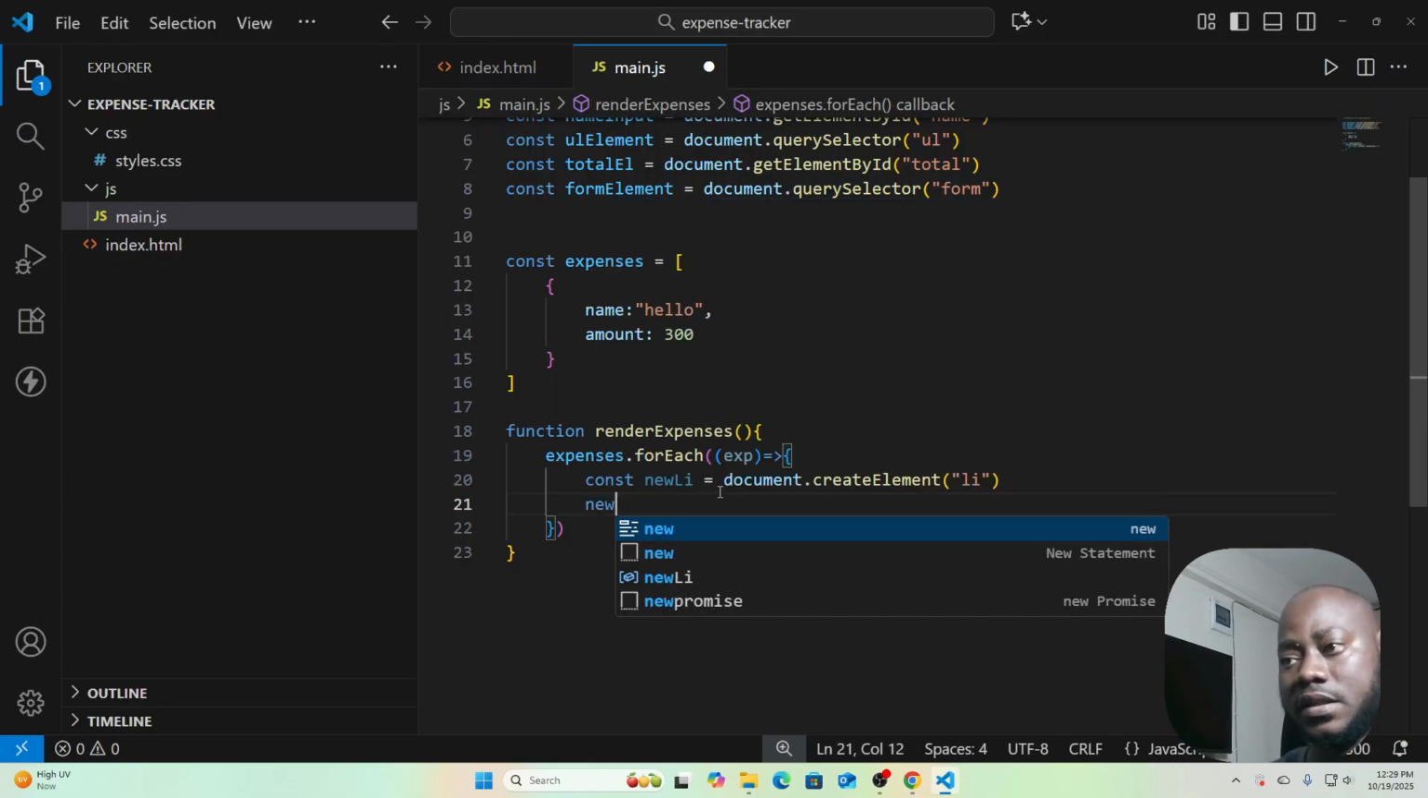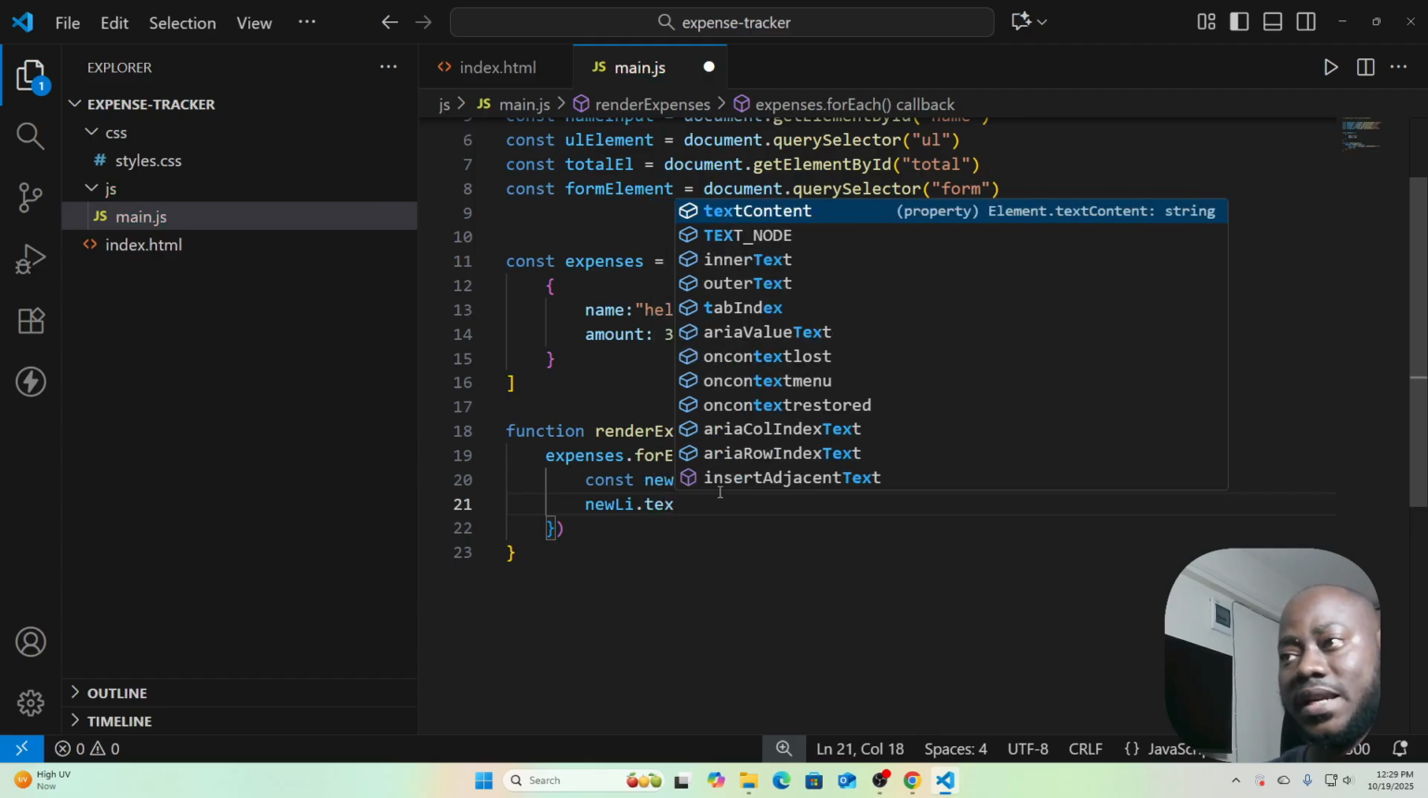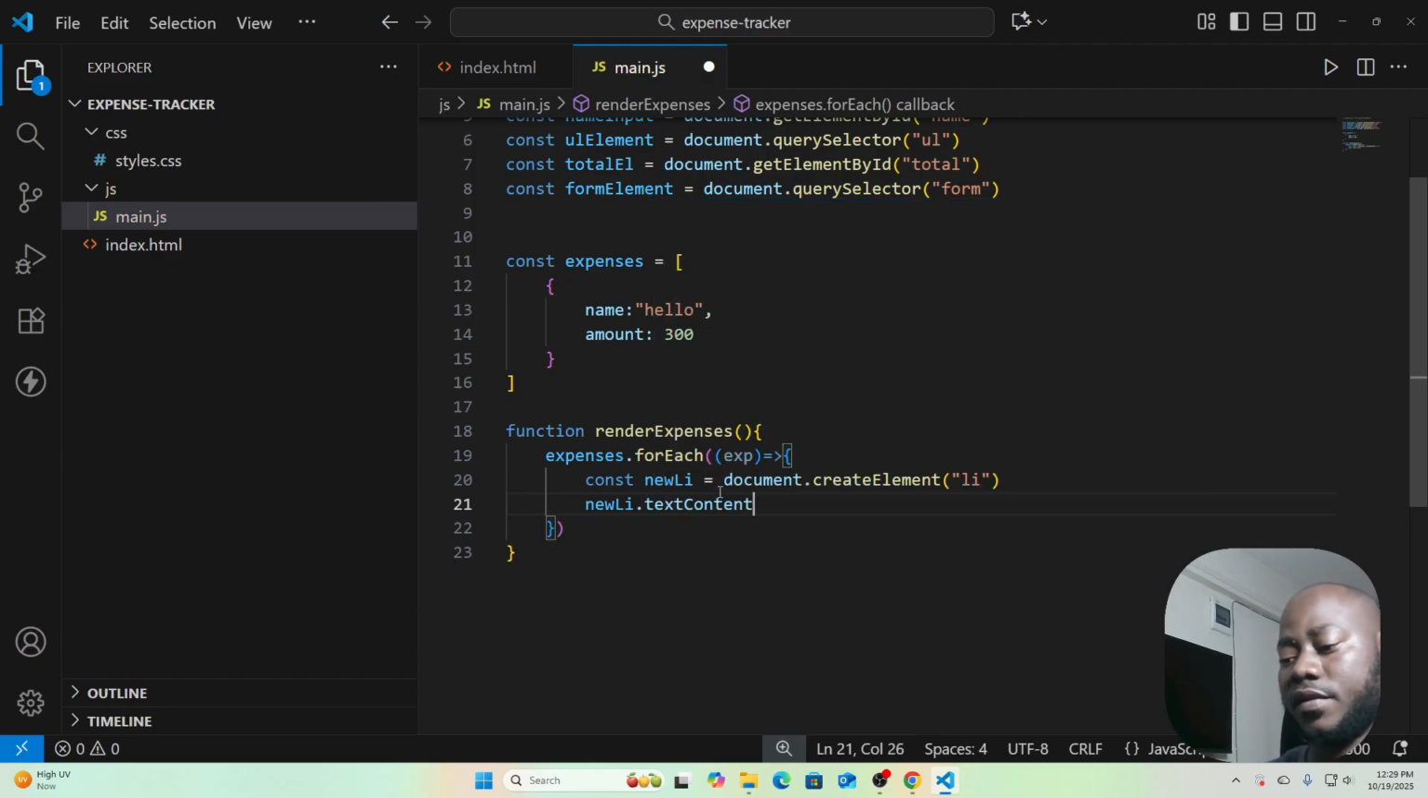So now we have this. Let's create the new li dot textContent. You can use innerHTML, innerText, whatever you might want to use. And then within here, we need to get the expense that you've looped through, because this is an object that has a name and amount. So this expense will have a name and amount. You can decide to destructure it down here before you do anything, but you can also use it as an object, no problem.